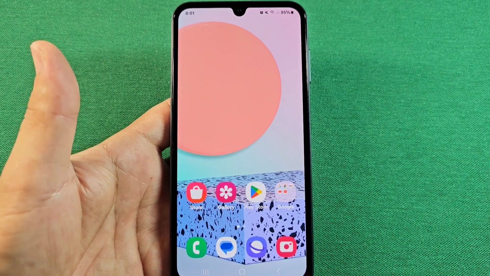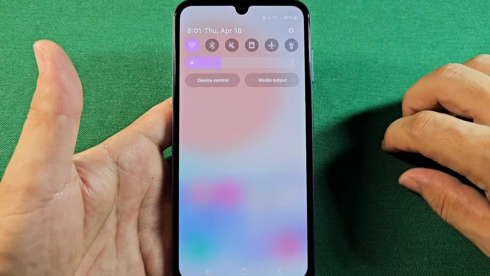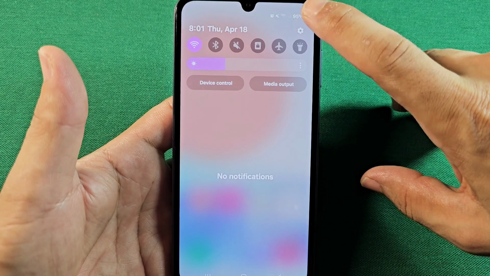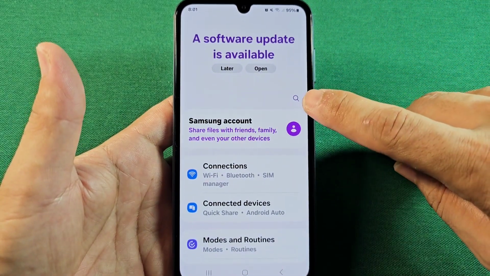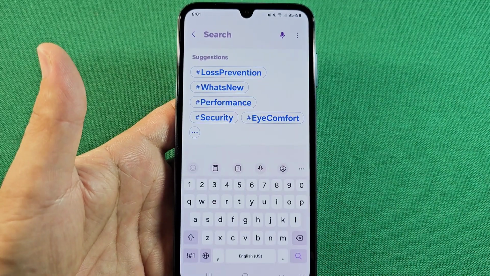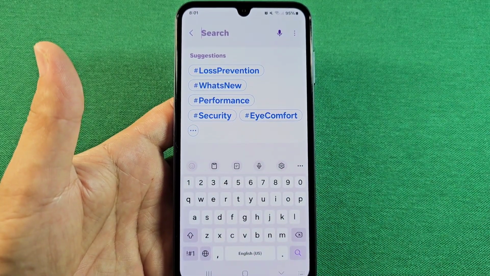In the not so distant future, when you want to go ahead and try it out yourself, use the quick panel access, and when you see that settings icon here, tap on that one time. This will open up like that here for you, and you'll tap on the search icon here. This is going to give you the option to search for a particular setting.